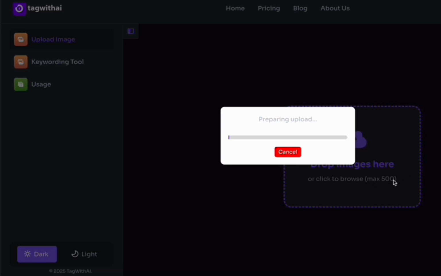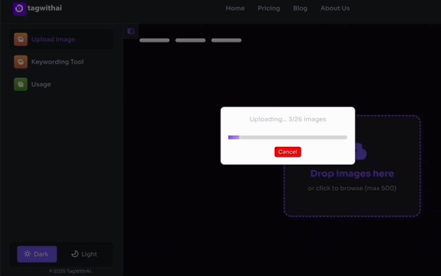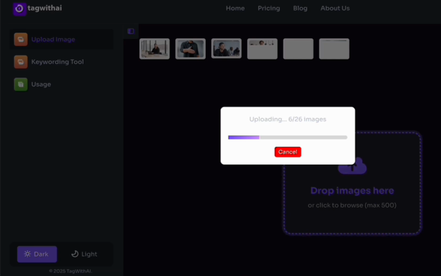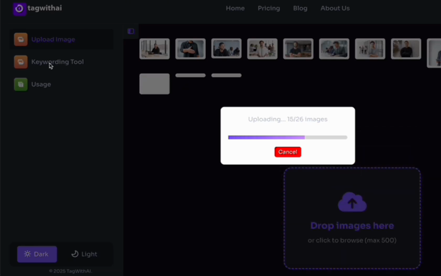You can upload up to 500 images at once, but while the site is in beta testing, I recommend uploading no more than 200 images at a time to avoid possible errors, although lately there have been no such issues. You'll see the upload process in progress. After the upload is complete, the system will automatically redirect you to the keywording tool page.